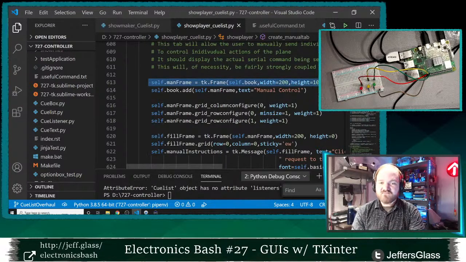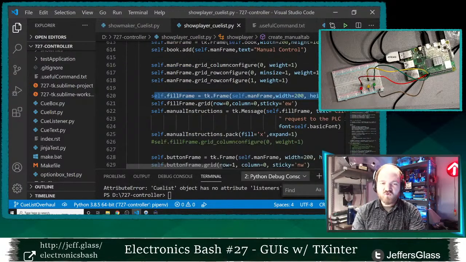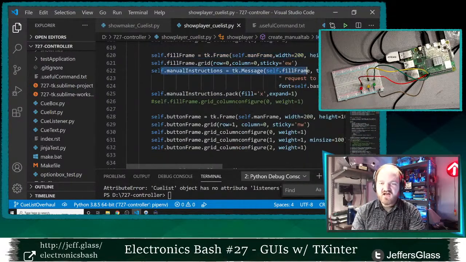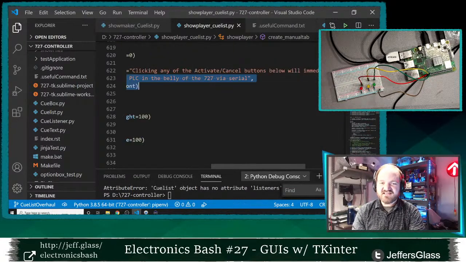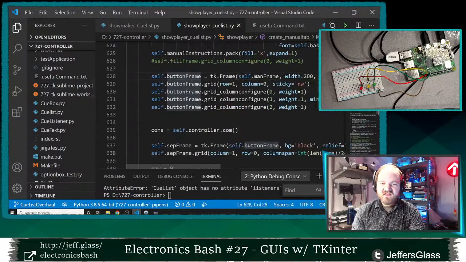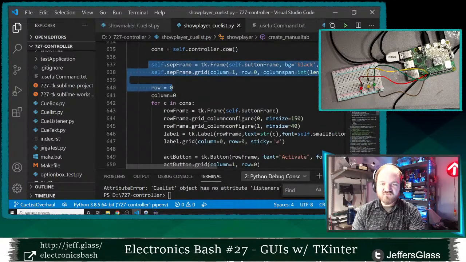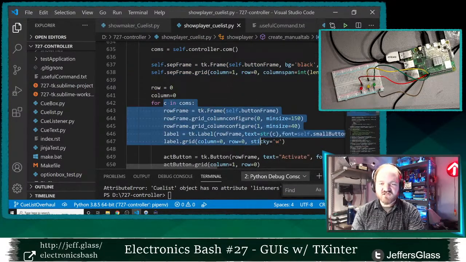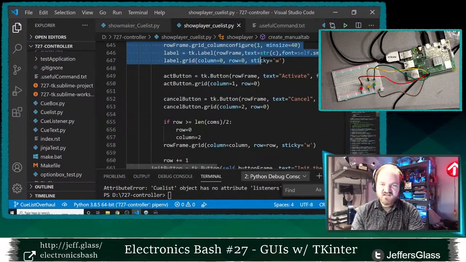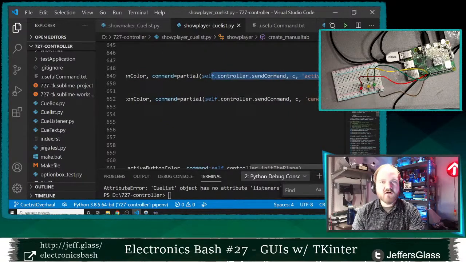I'm creating a frame to hold it all, and a frame to hold the buttons, and then a message that tells me, hey, click the send and cancel buttons to do a thing. And then we will create a bunch of buttons in various rows and columns to represent our various controls, and the various commands that need to be sent out in the world to activate or deactivate the plane.